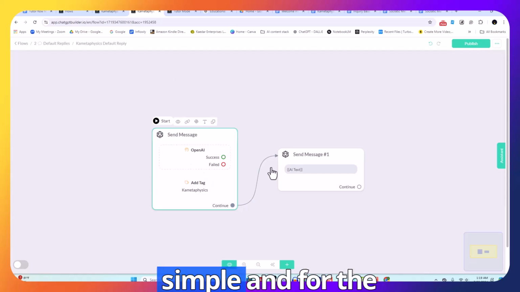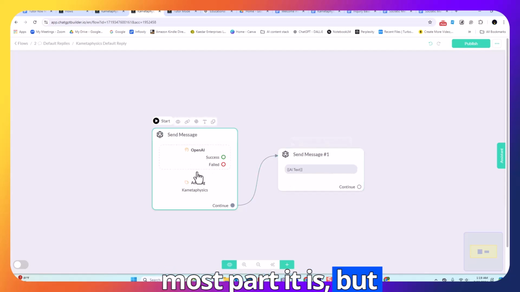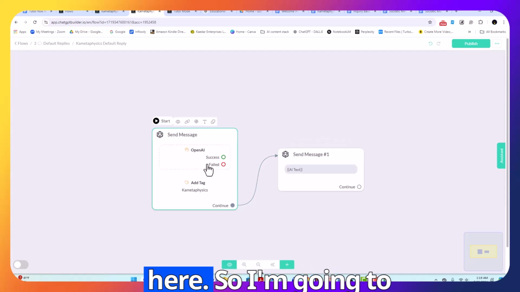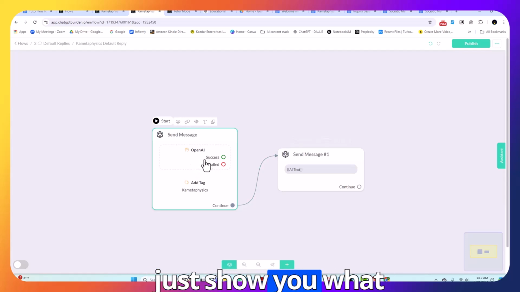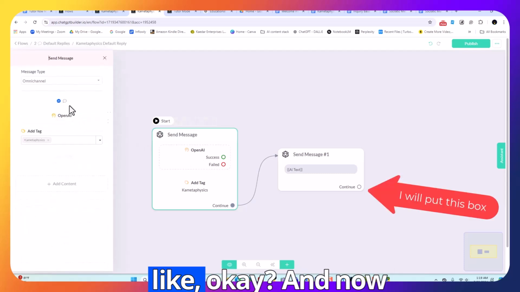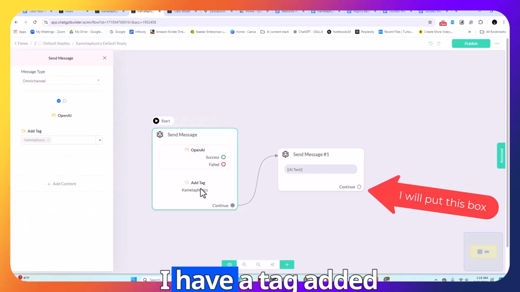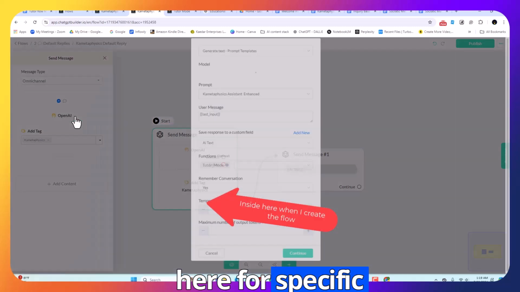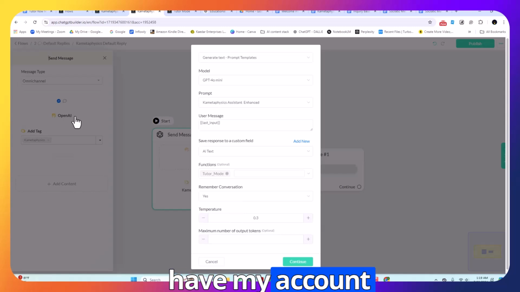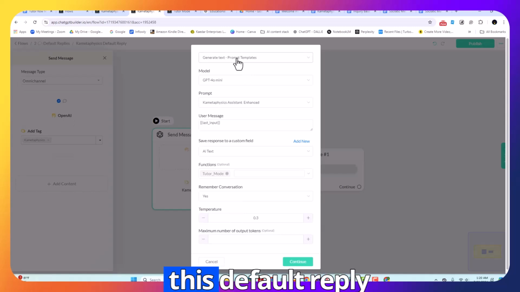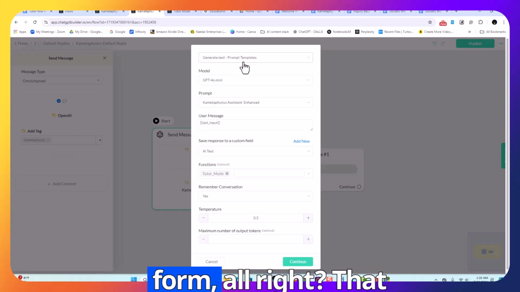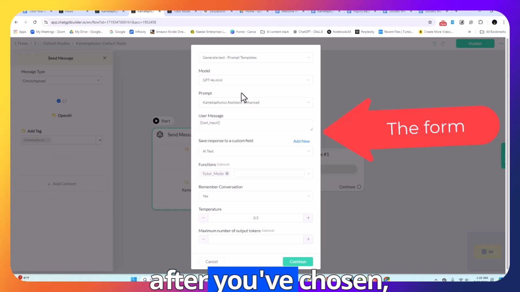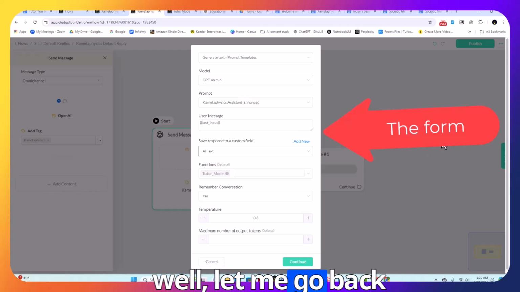Now it looks really simple, and for the most part it is, but there's a lot of knowledge and information that we have to add here. So I'm going to click into this one and just show you what the finished product looks like. Okay, and now I have a tag added here for a specific purpose of how I have my account structured. So with this default reply flow, you have this form that you have to complete, and this is after you've chosen. Well, let me go back here.